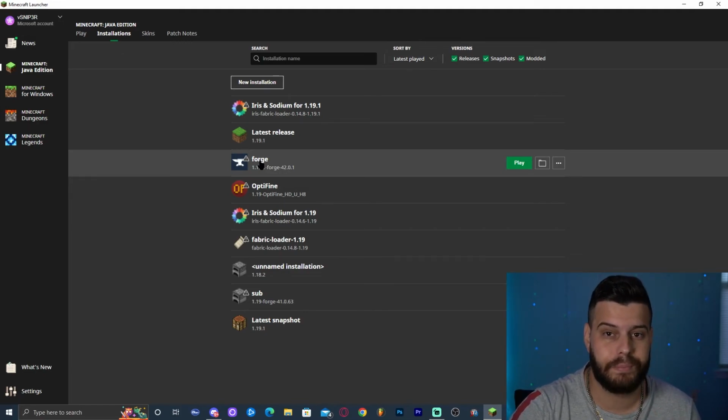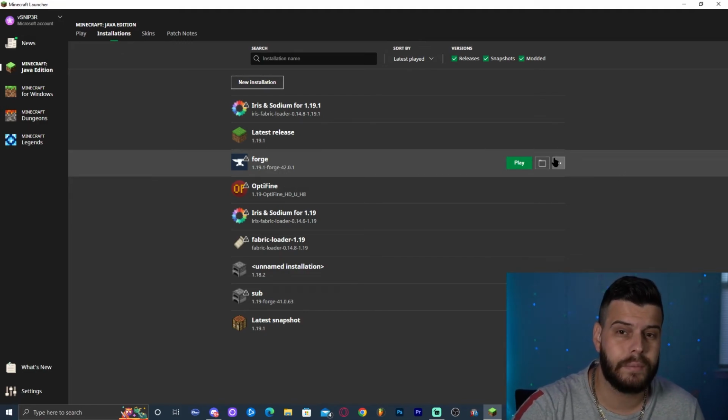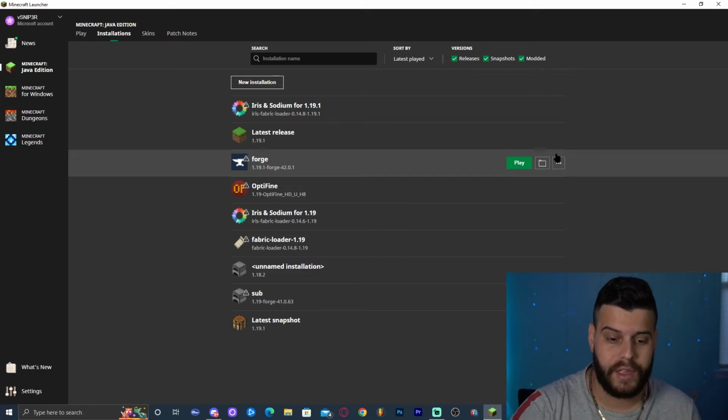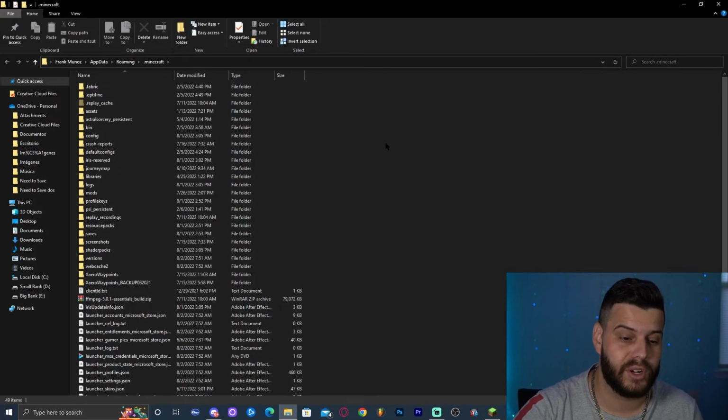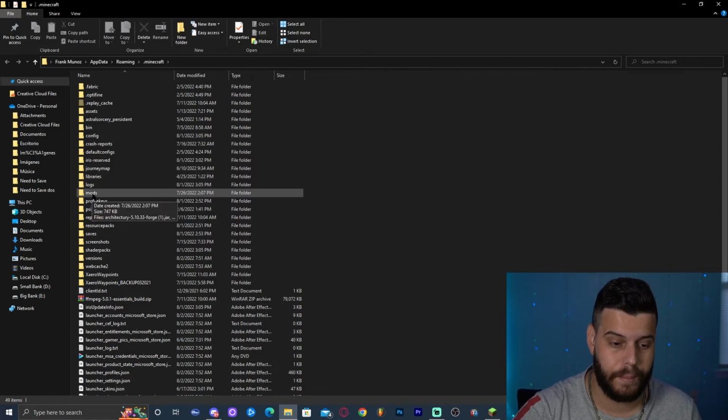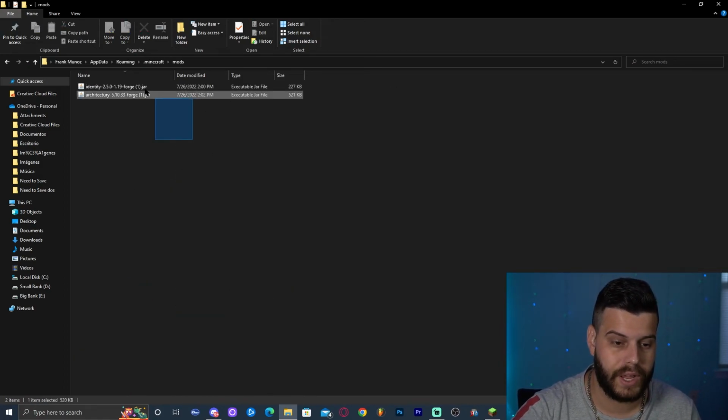How do we add mods to Forge, right? Adding mods to Forge is really simple. If you want to add any mods to Forge, you're just going to click on this folder that appears when you hover over Forge. Go ahead and click on that folder, and in here we're going to look for a folder called mods, M-O-D-S. As you can see, we have a mods folder right here, and if we open it, we have some mods in there.